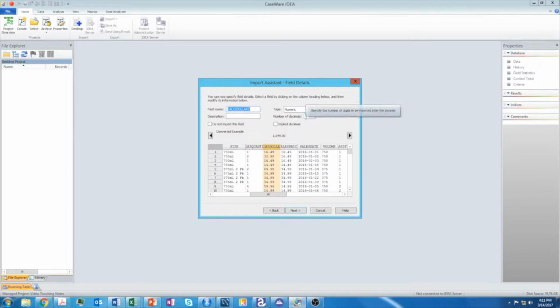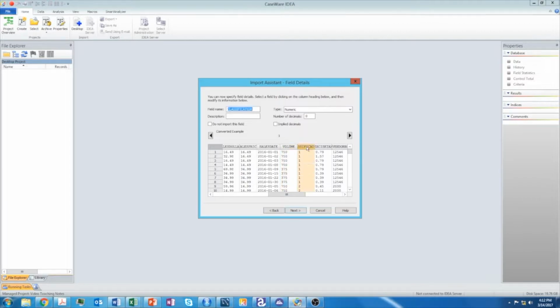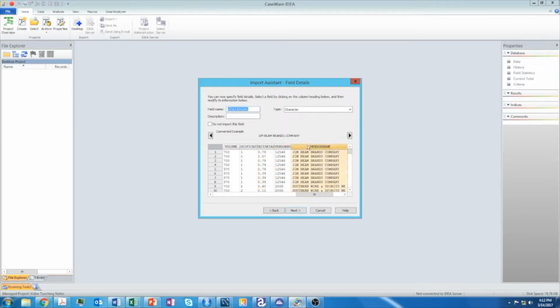with 2 decimal places, again numeric with 2 decimal places, and this comes up character, but this is really a sales date. We'll come back to that momentarily. Next one comes up numeric, classification, numeric, excise tax, numeric, vendor number, numeric, vendor name, also character. So we're pretty good with that.